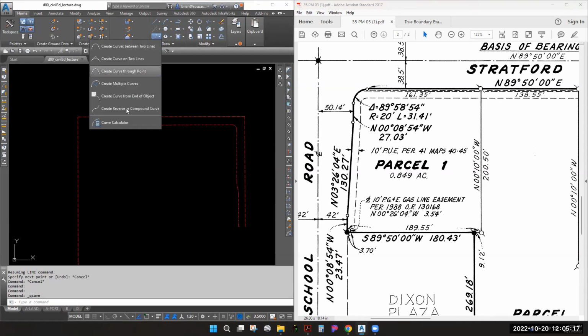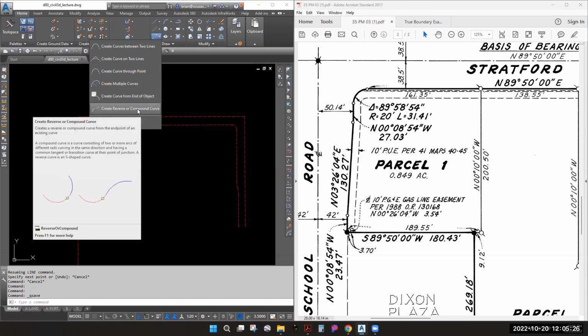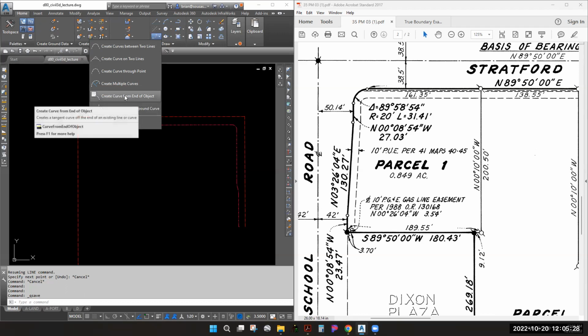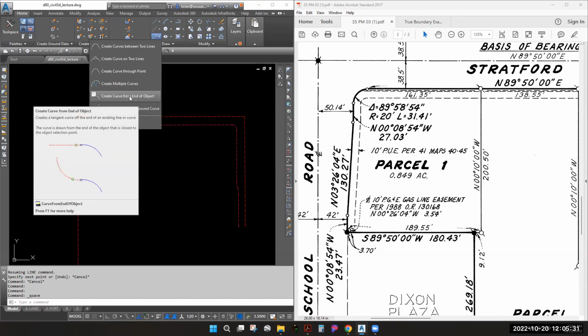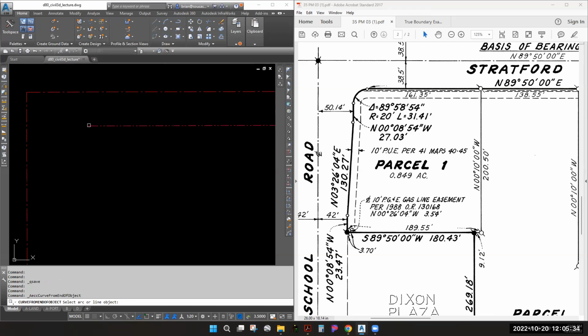Now we're going to do create curve from end of object. The only time you use create reverse or compound curve is when we're coming off of another curve. When we're coming off of a line, we're going to use create curve from end of object. So we're going to click that. Choose the end of the arc or end of the line. Enter for radius. Again, we're going to the left, so it's -20. D for delta, 89.5854. Enter.